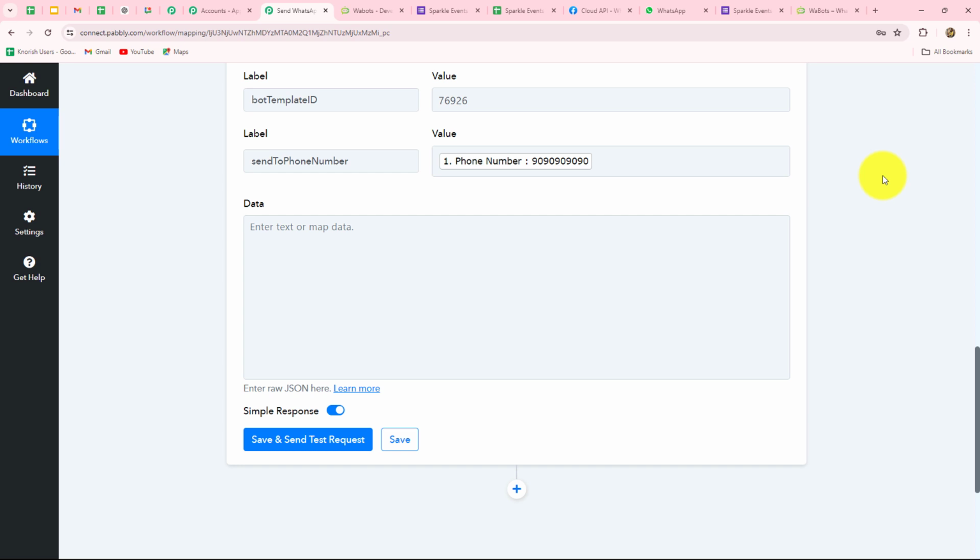So now whenever a new form will be submitted in Google Forms, automatically this number is going to be replaced with a new number of that new person who has submitted the form. In this way, we are going to send automated WhatsApp message to all the persons who are submitting the Google Forms. After adding the number, we have to click on Save and Send Test Request button.